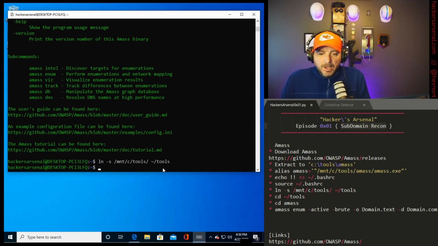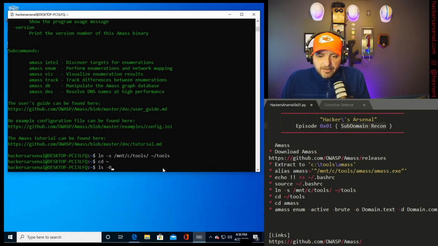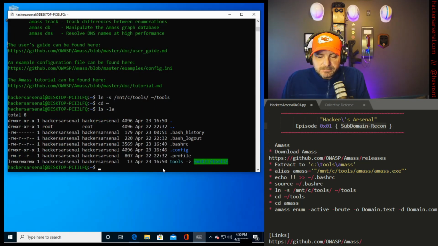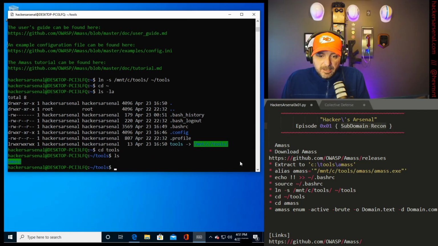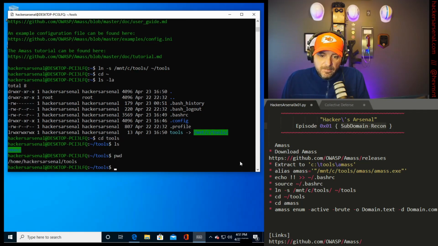Great. Okay, so now if we were to change directory to our home directory, we're already there, but let's do it anyway, and do an ls -la. You'll see that there is now a folder called tools, which points over to this C: drive, or the /mnt/c/tools. So if I just change directory to tools, you'll see that we're there. Hey, that worked great. All right, so let's jump into Amass real quick.